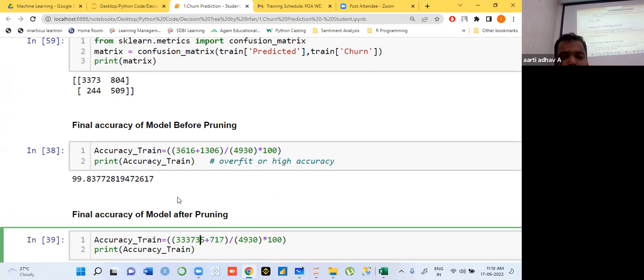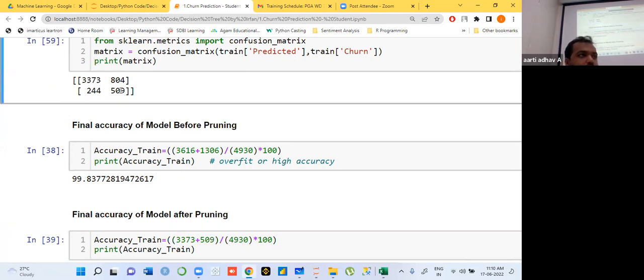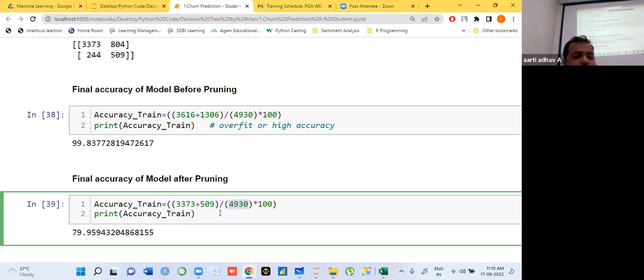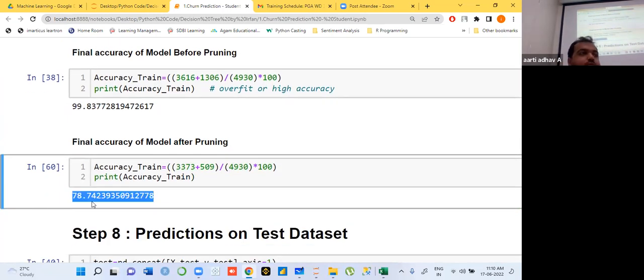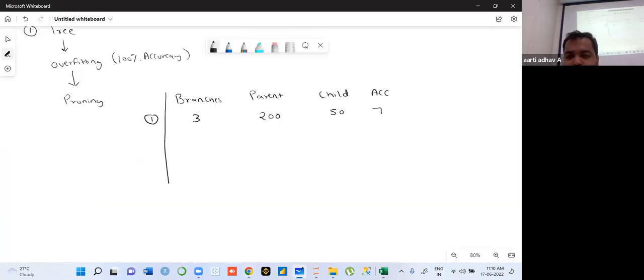3373, correct? Plus diagonal, now divided by total number of rows. How much is the accuracy? 78.74. Clear?